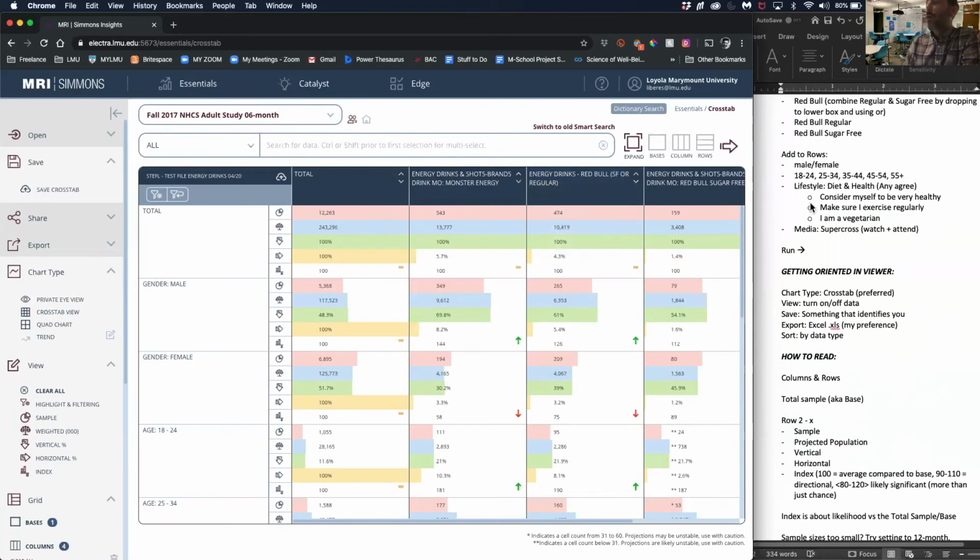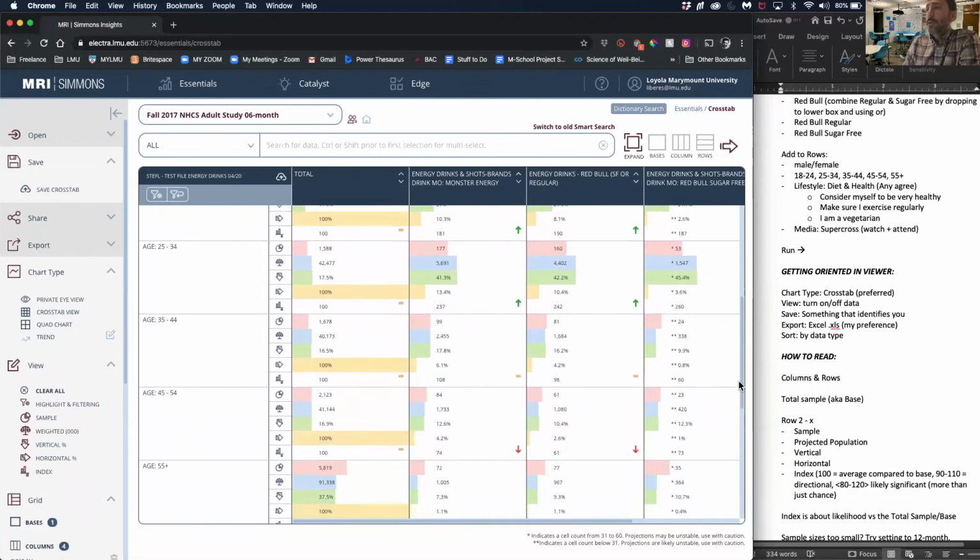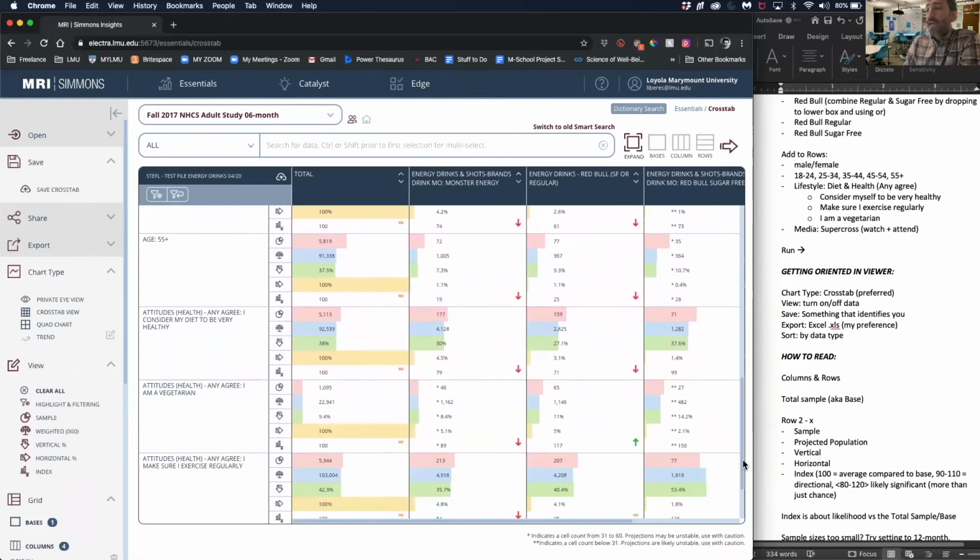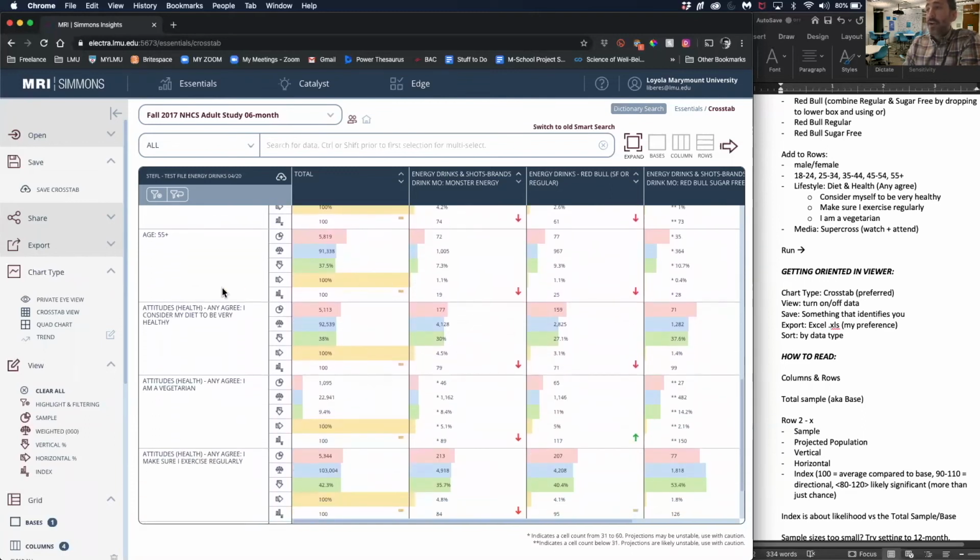So let's get oriented in here. These are our rows. So remember, we dropped in gender male, gender female, some of those age breaks. Some of those healthy attitudes, and you can see here, any agree, I consider my diet to be very healthy. Any agree, I'm a vegetarian. Any agree, I exercise regularly.